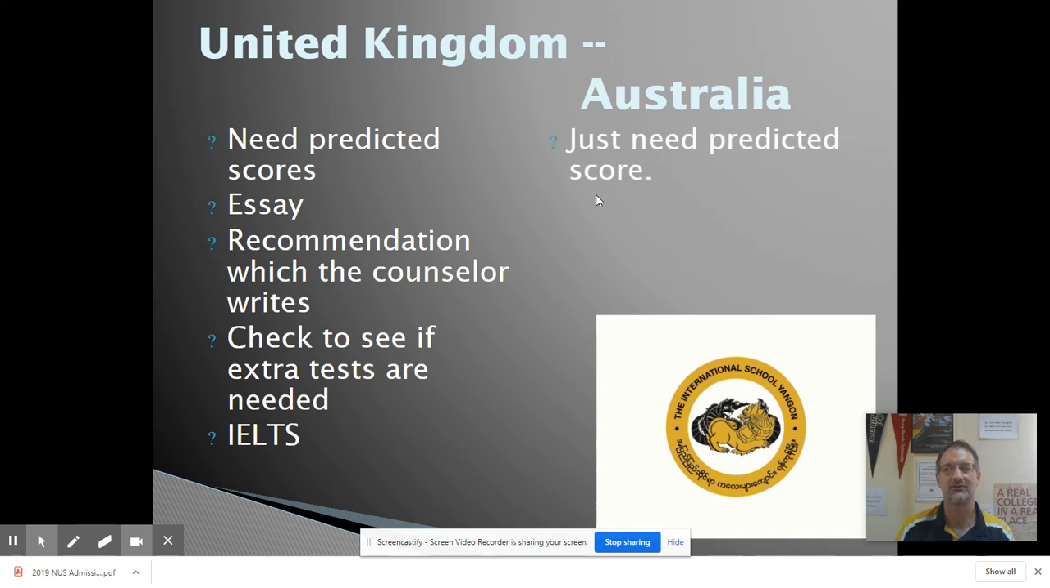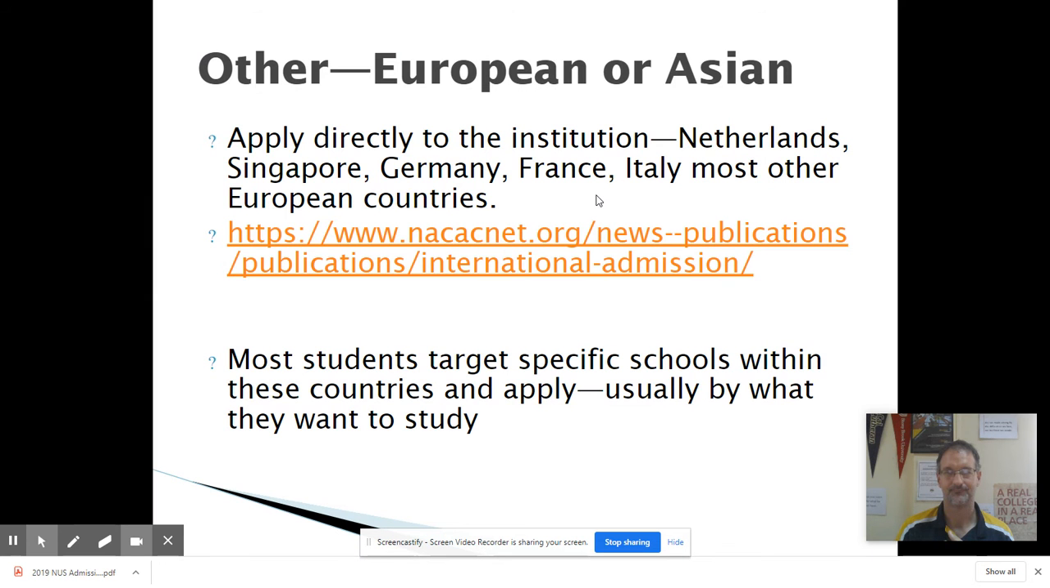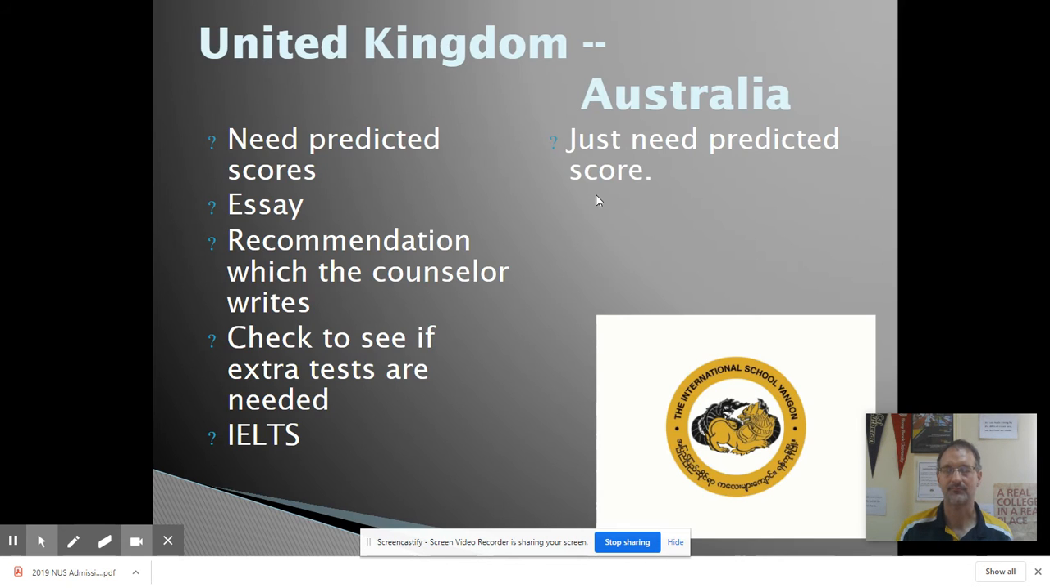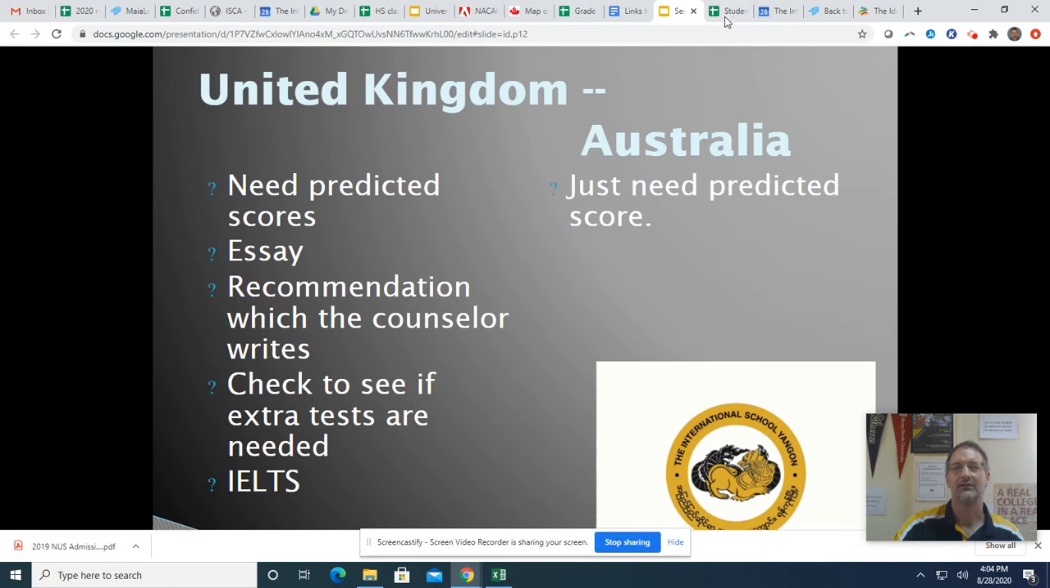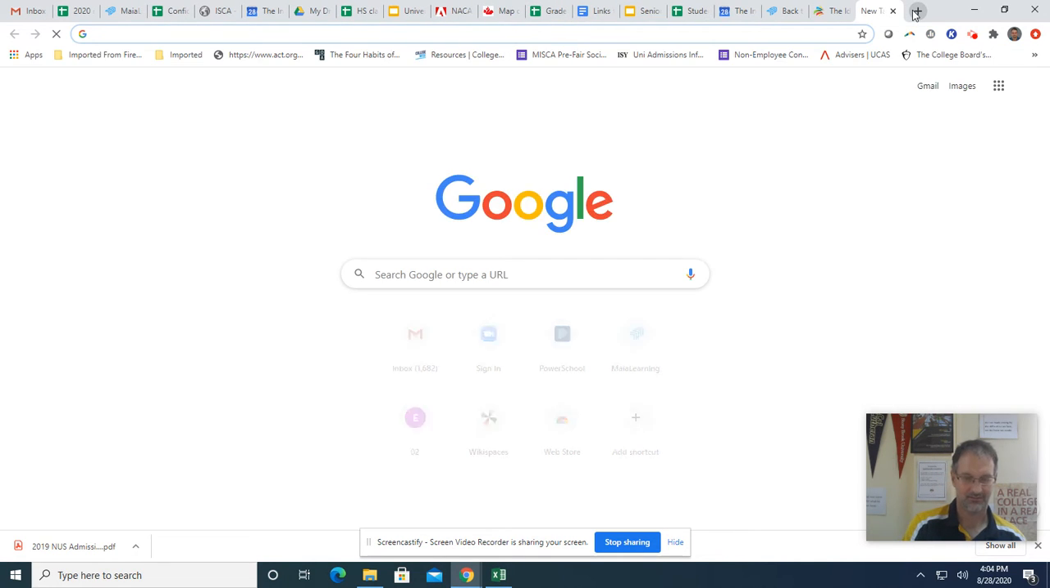For Australia, you just need a predicted score. That's it. Australia is very, very easy, straightforward. When you're looking at universities and you look for a course, you should be able to find the required IB points for that course. And as long as you get the required IB points, they will accept you. That's it.